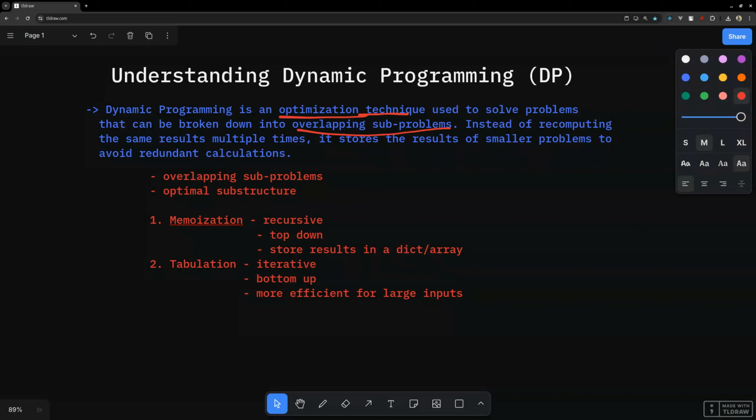So a summary of what you've seen: memoization stores results in recursive calls, tabulation builds the solution iteratively from the bottom up. So that is it on the differences between these two main DP approaches.